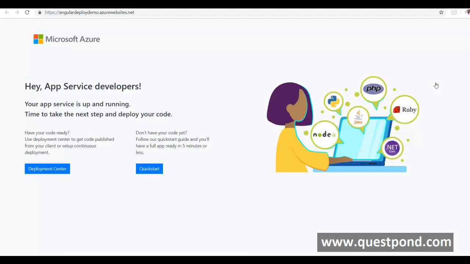azurewebsites.net, and now if I press on this, you can see it will show us the default home page of Azure. This is how you can host your application on the Azure platform.